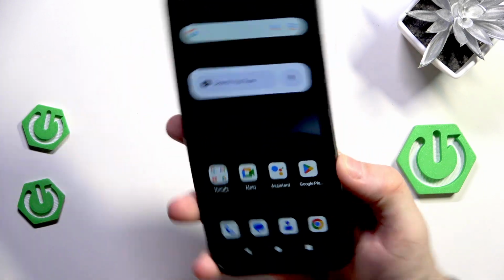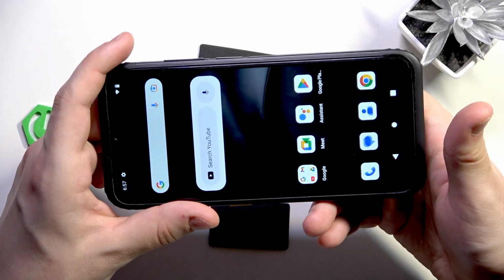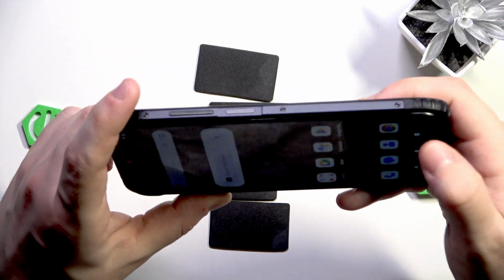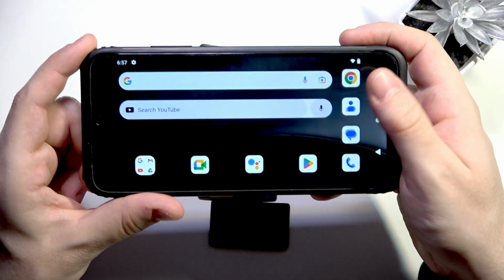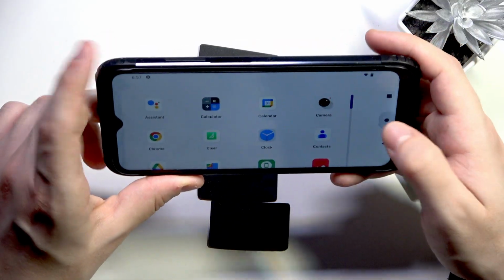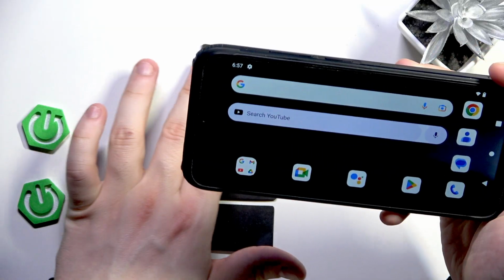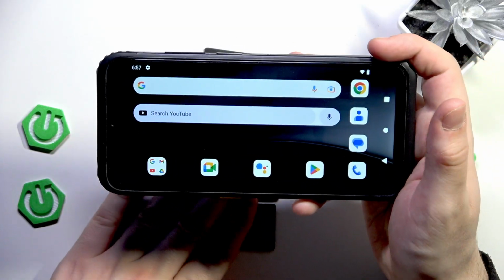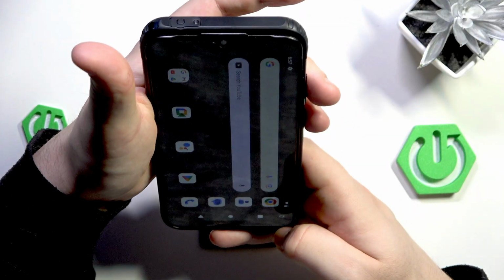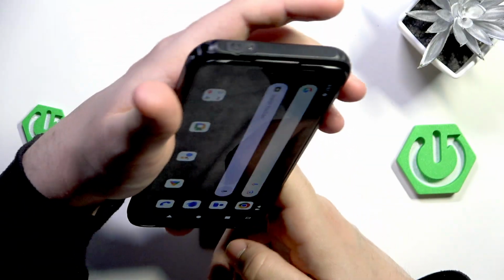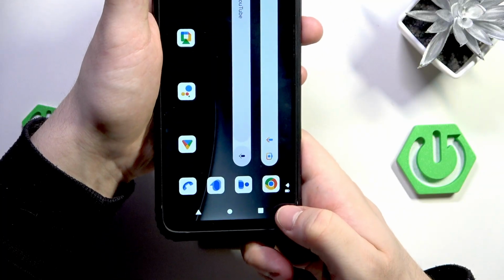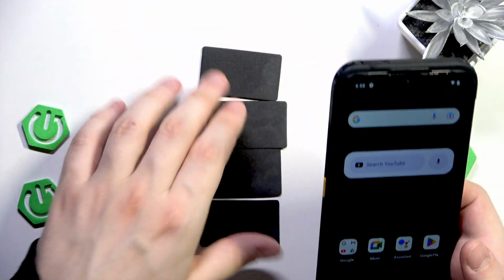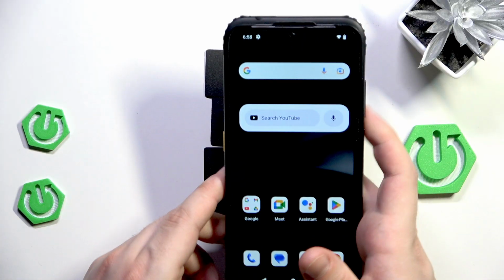Let me show you. Oh, you need to click on that icon to change, and now we have our home screen in horizontal mode. If you want to change it back, rotate your phone and click on that icon. And everything goes back into default mode.